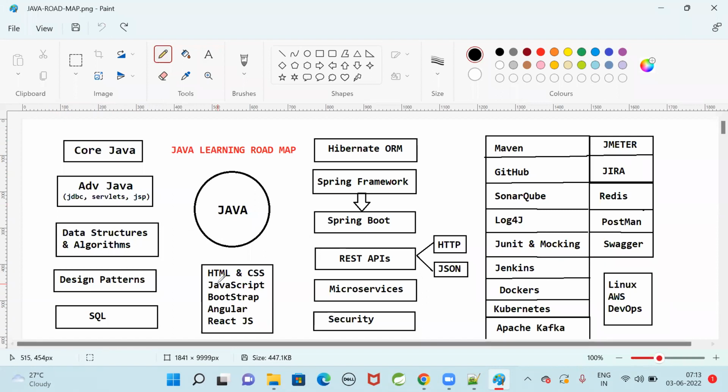Now after that, to develop the front end part of the application, you need to learn web technologies. So what are the web technologies? HTML, CSS, JavaScript, Bootstrap, Angular, or React. Either Angular or React, any one is sufficient for developing the front end part of the application. So these are the basic things that you need to know if you want to develop the front end part of the application. After this, Java frameworks, right?